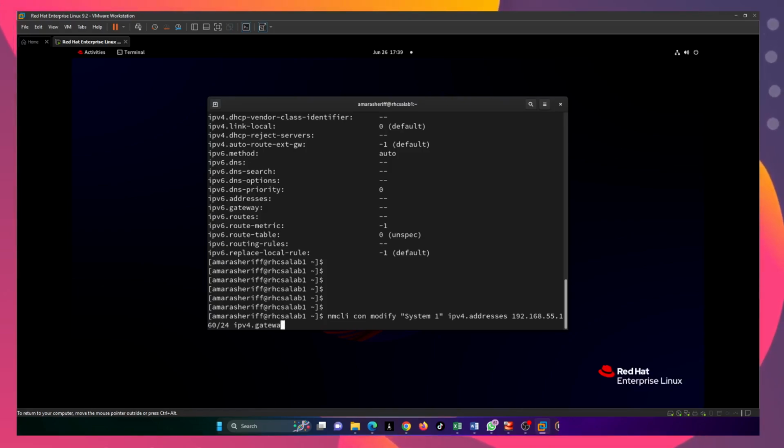IPv4 gateway. Okay, so we set that as 192.168.55.1. So we have the gateway. For the DNS, we can keep it the same, even though it's already set at 8.8.8.8. But this is how you would do it.